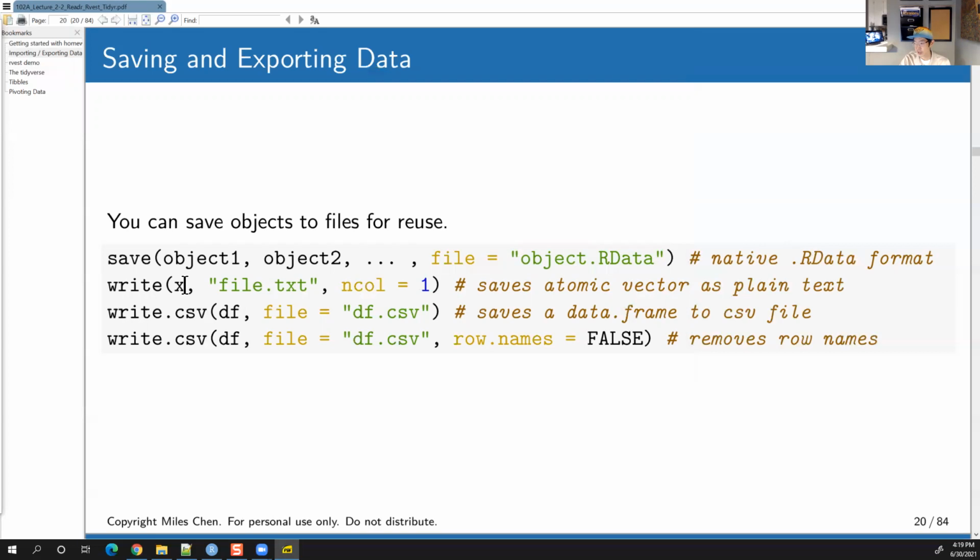You can also take some vector, matrix, or some kind of object and use write, and say write, file.txt. This is best for some kind of atomic vector, and it will save the atomic vector as plain text. If you have a data frame, you can write to a CSV file. So you can do write.csv, the data frame, and the file name. By default, saving a data frame is going to save the row names. If you don't like that behavior, do row.names equals FALSE. That will remove the row names.